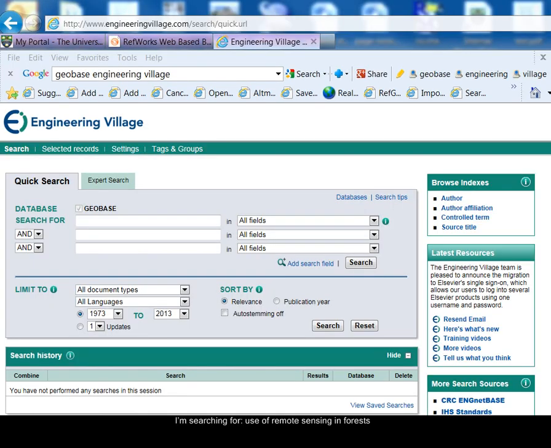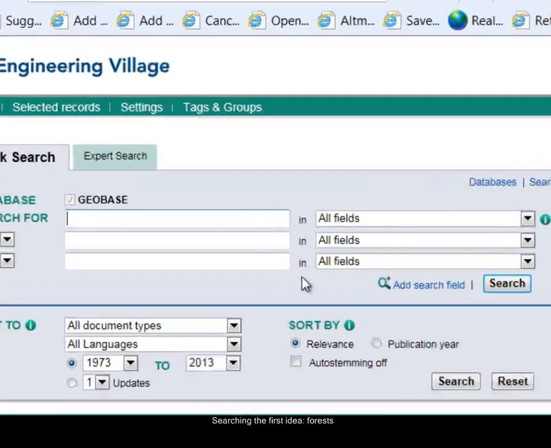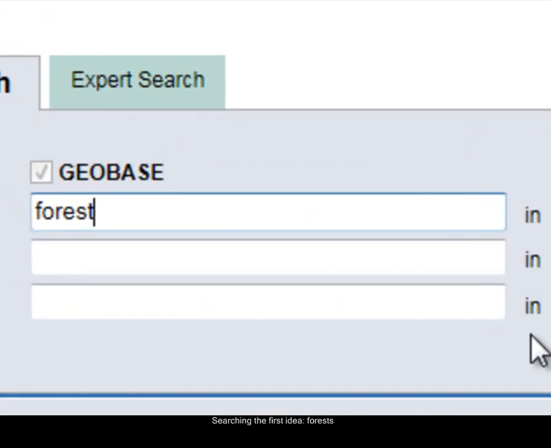Within GeoBase, I'm going to search for the topic Remote Sensing of Forests. So there's two ideas there, the forests idea and remote sensing. Searching for the first idea, forests, I'm going to type forest with the asterisk, the truncation symbol at the end, so that will find forest or forests or forestry. And then I'm thinking of other synonyms for forest.